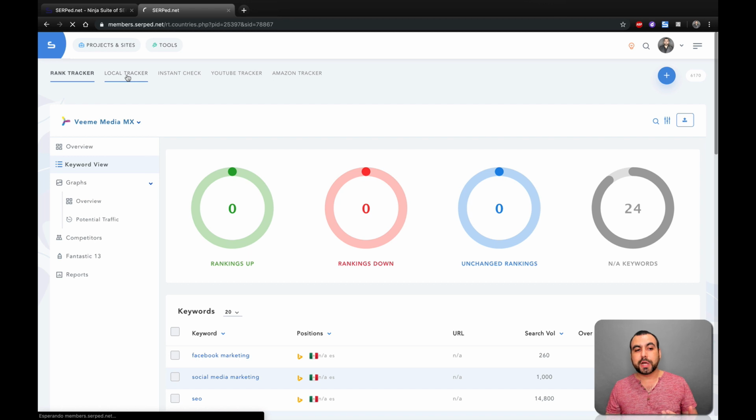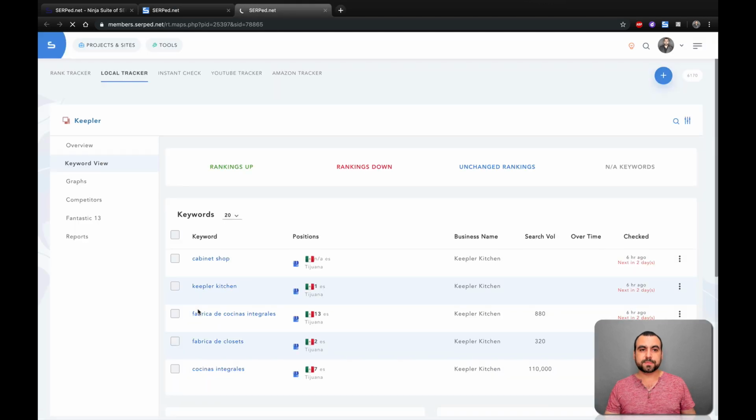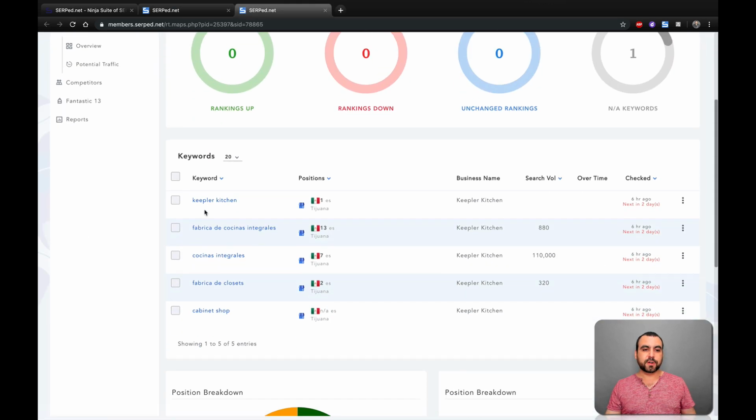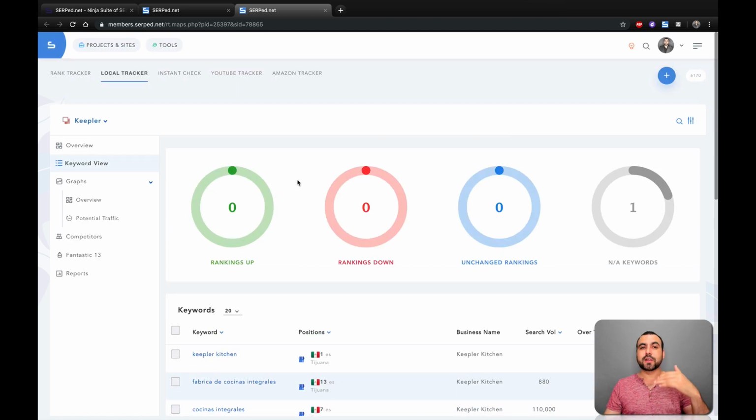You can check out local tracker. So if you have a local business, you can do it by city. In this case, you can see this right here. I'm ranking 2 and 1 for a local city. 5 keywords, average position for the 5, updated 23rd, type local. Let's just click on this one really quick. So you see for this word, I'm ranking first. For this word, 13, 7, 2, and you can see this is a city. So Tijuana is a city, and that's where it's ranking locally.